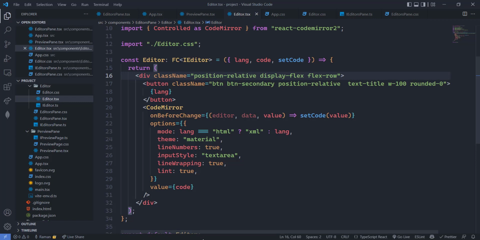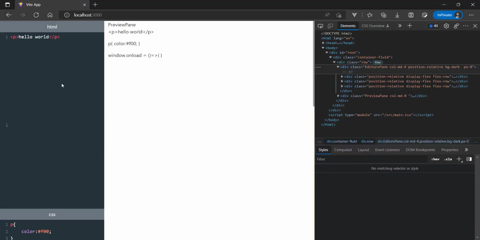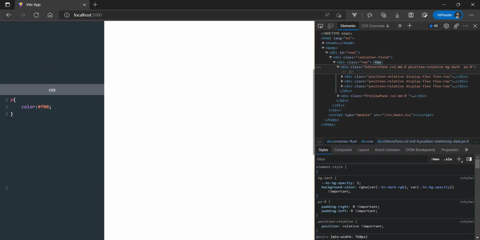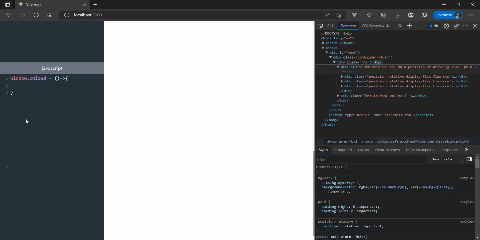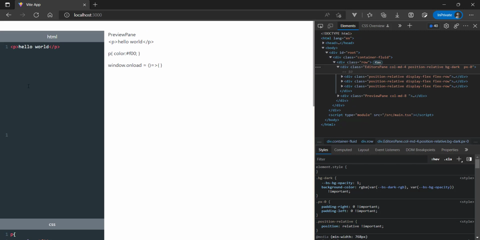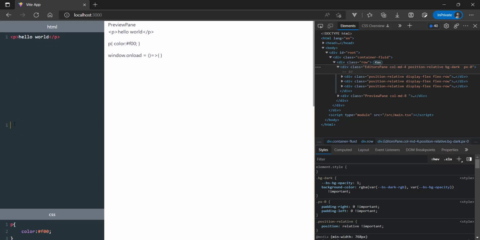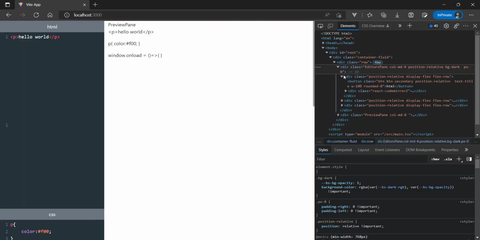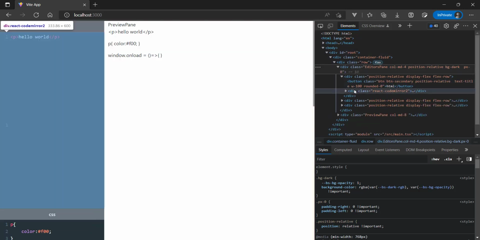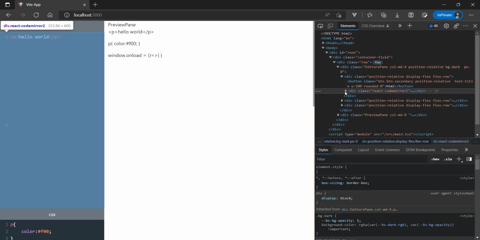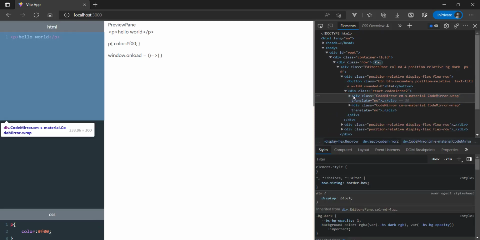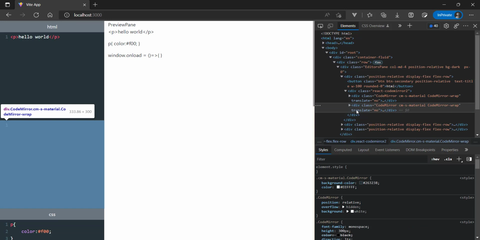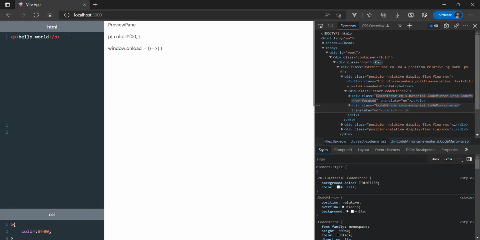Just save this, and now you can see that our first editor is at the top here, and that is the thing we want. So our first editor is at the top, and we want to make the second one disappear. So let's make this second one disappear. What will be the class here? Here you can see that there is a button, and there is track code mirror 2, that is the whole, and then this is the first one, and this is the second one. So we want the second one.